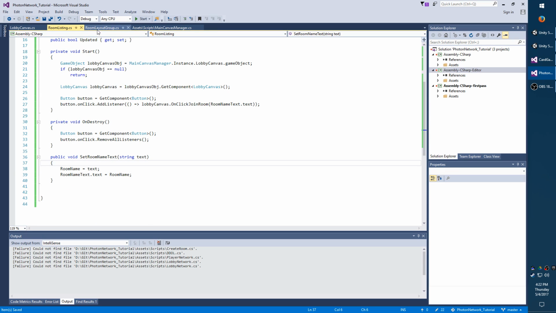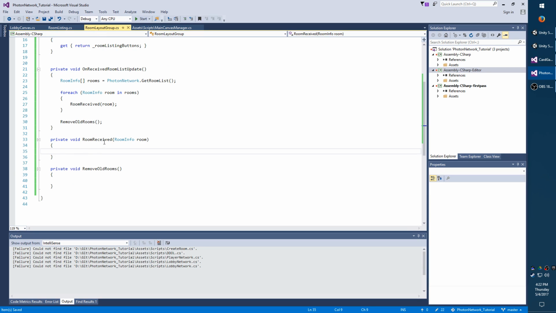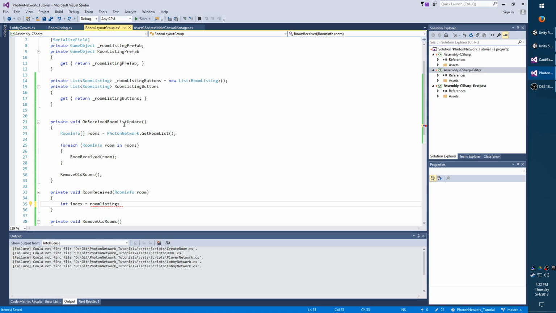Okay, and then go back to RoomLayoutGroup, and in RoomReceived, do int for integer index equals RoomListingButtons.FindIndex, which is called LINQ, x => x.RoomName == room.Name.